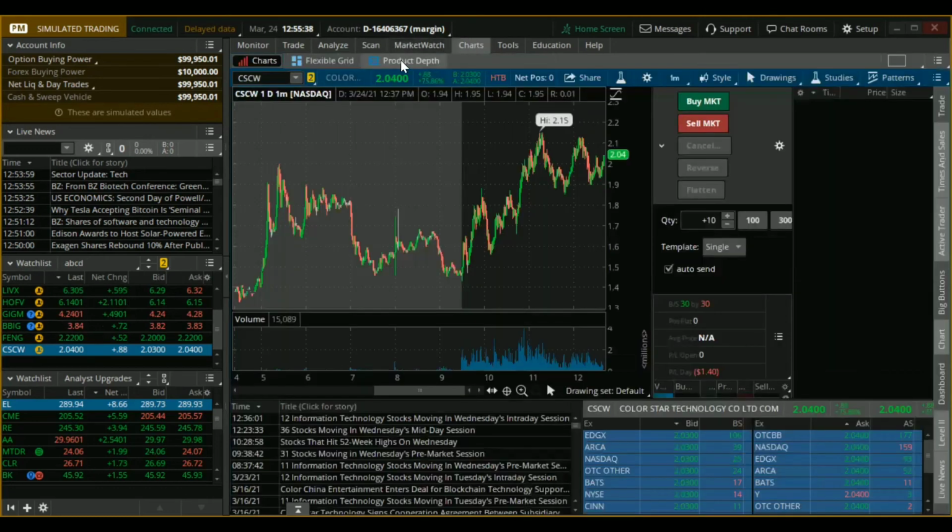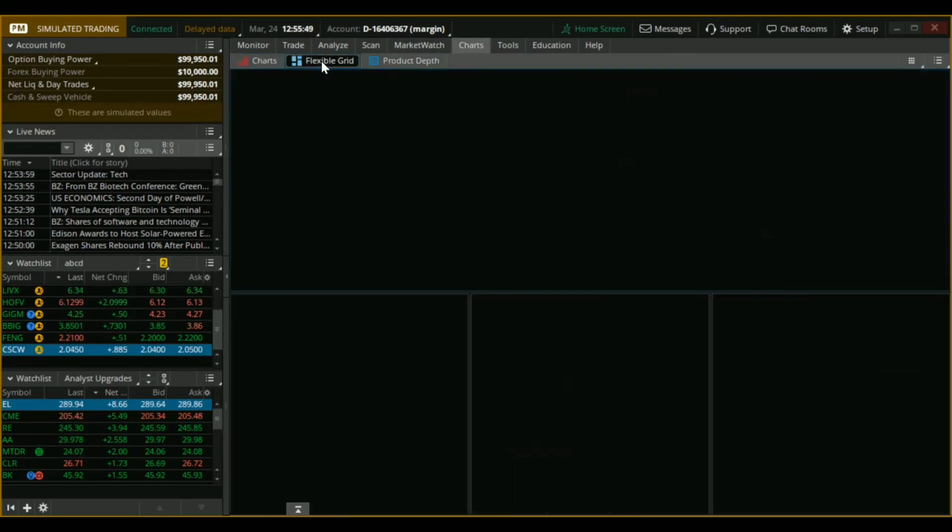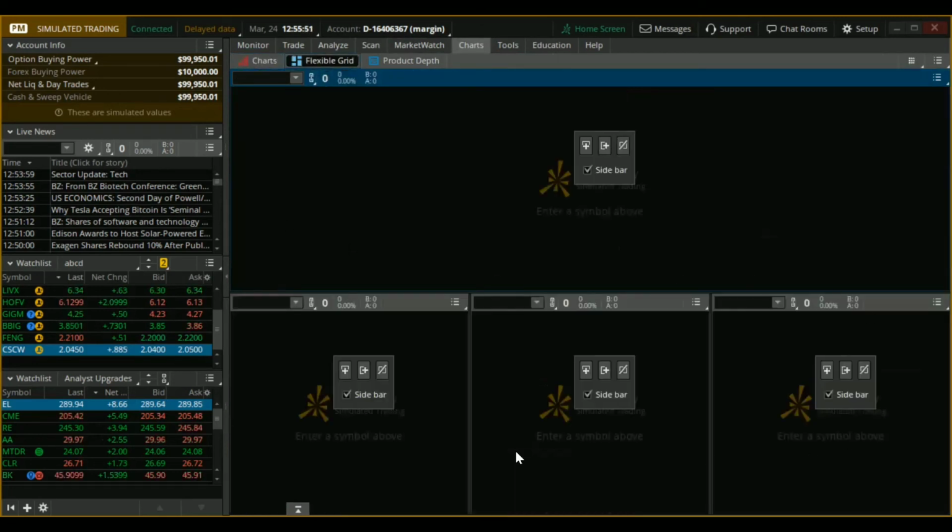So that's very important. Under charts, you have two different sections of charts. Number one, this is the chart that I'm looking at. Actually, three. This is one chart that I'm looking at. Now, let's go to another view. Flexible grid. I like flexible grid. You can see here 4 different charts. You can set them up however you want. You just put in the symbol in here.